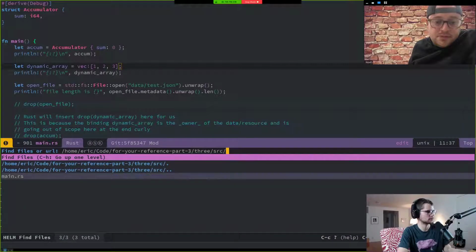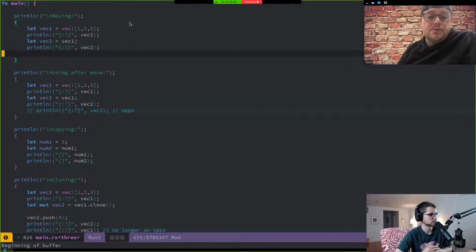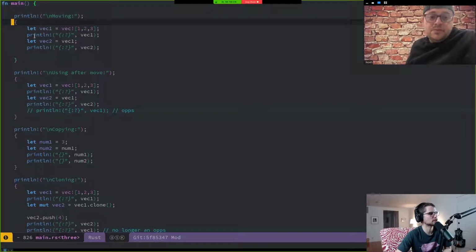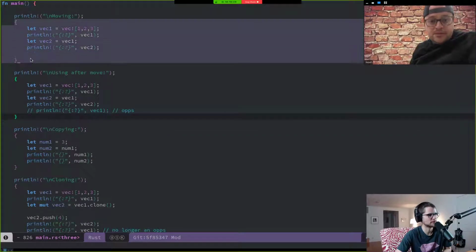Main. So I said that one of the rules is that you can only have one owner at a time. Well, that's true, but you're allowed to change owners. Here we have this program built into four little parts, and I've given myself some tight scopes so that I can demonstrate certain things.